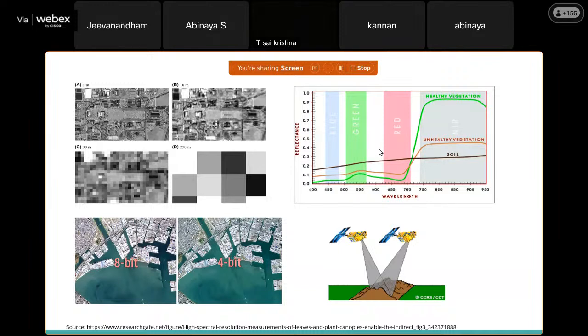So as I told you, I talked about the resolution. Here are the images. On the right side, this image shows the spectral resolution. This image is of vegetation. On the y-axis we have reflectance, on the x-axis we have wavelength. Every object, on any other planet or on the Earth, reflects in a particular band, a particular wavelength of light. So it has its own signature.